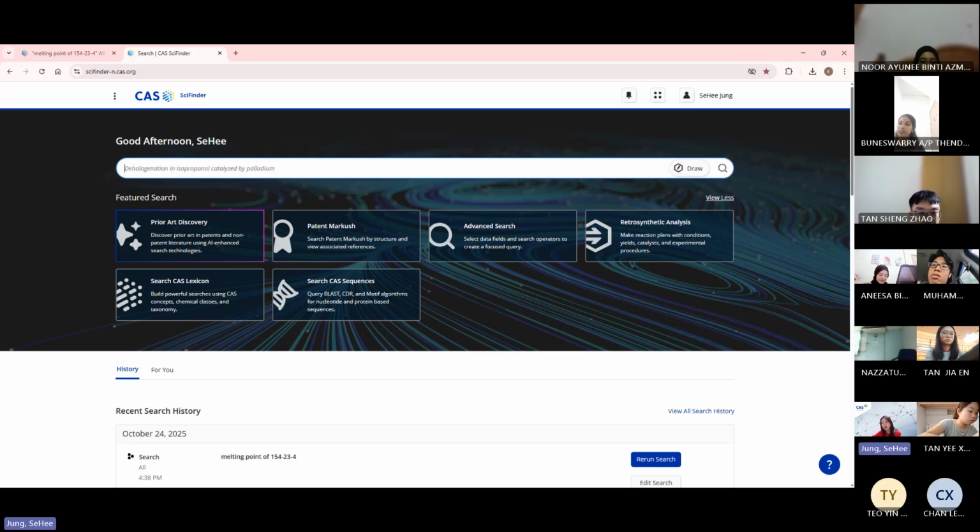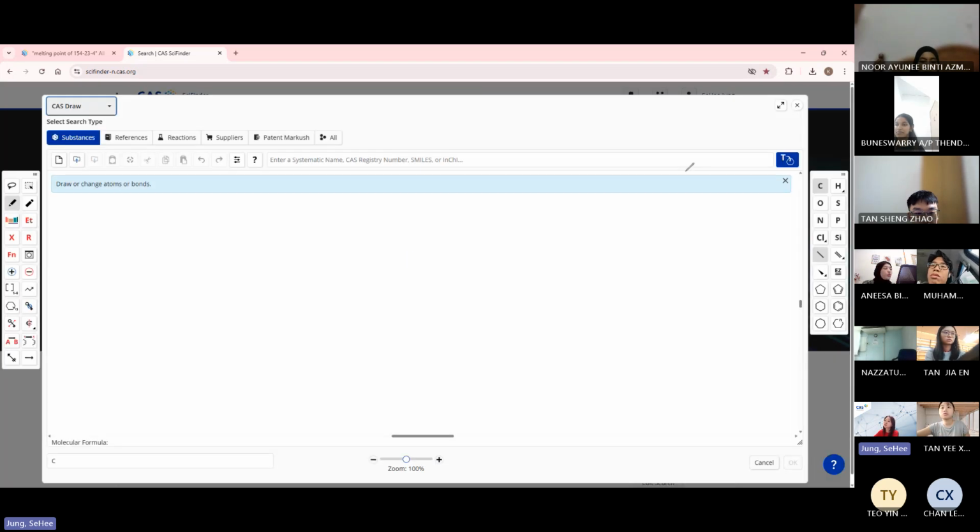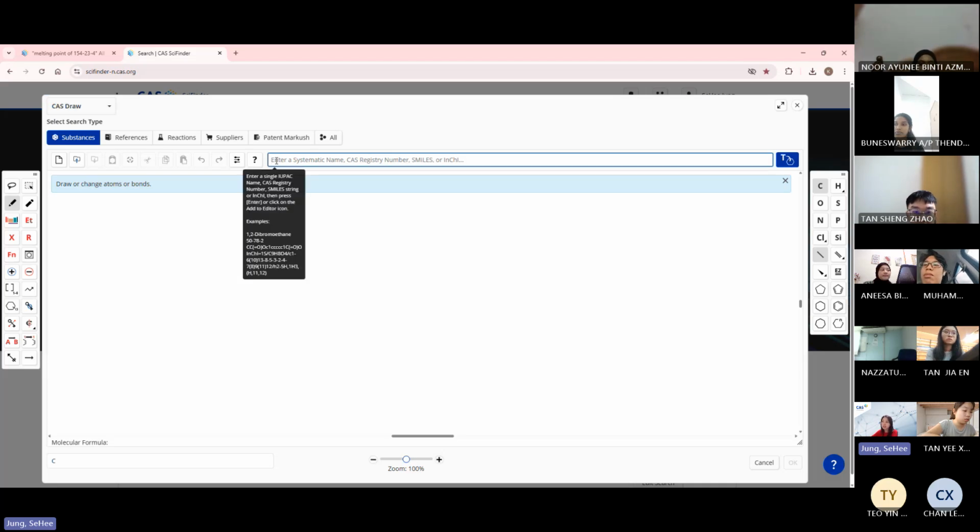And then the substance name and so on. But a lot of you might have already been using the draw button on the right-hand side. The draw button on the right gives you this pop-up of a drawing page where you can draw the chemical structure. And right at the top, you can enter a systematic name or CAS registry number, SMILES or InChI, to bring about the structure directly.